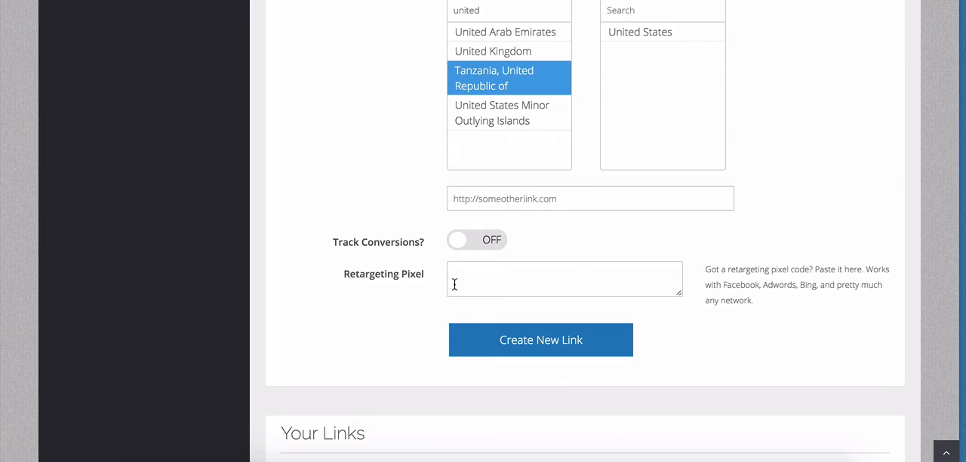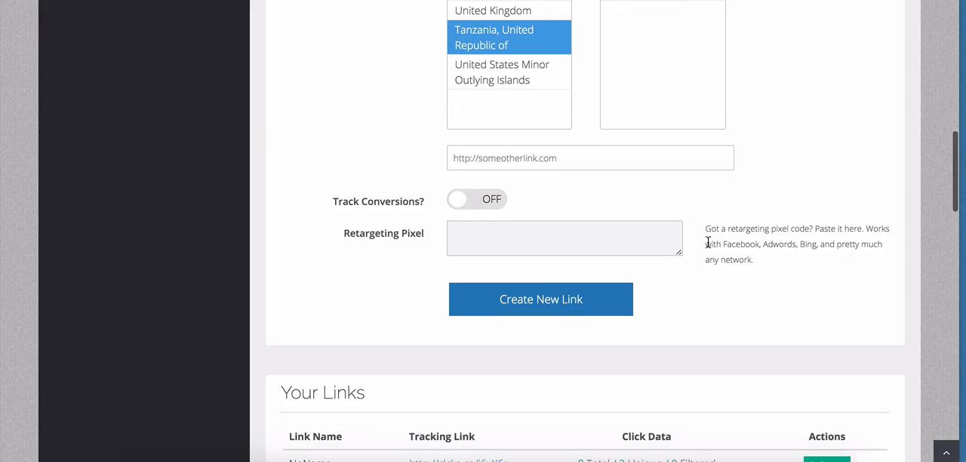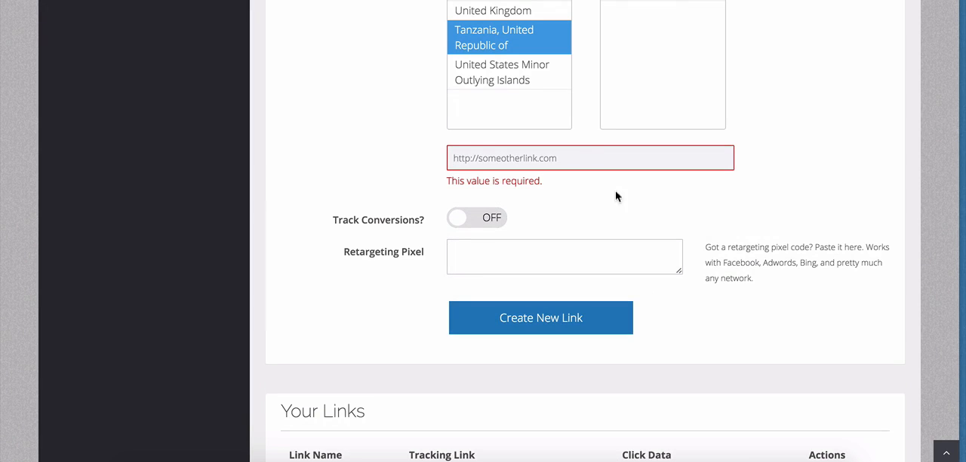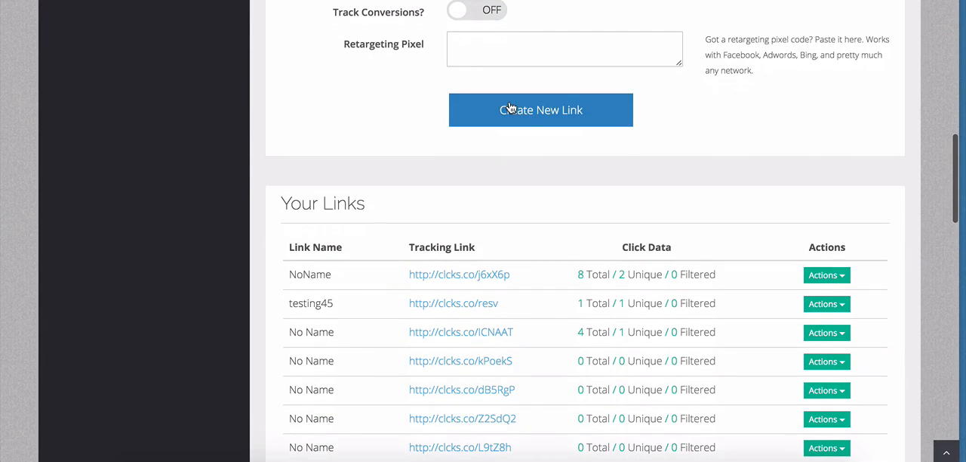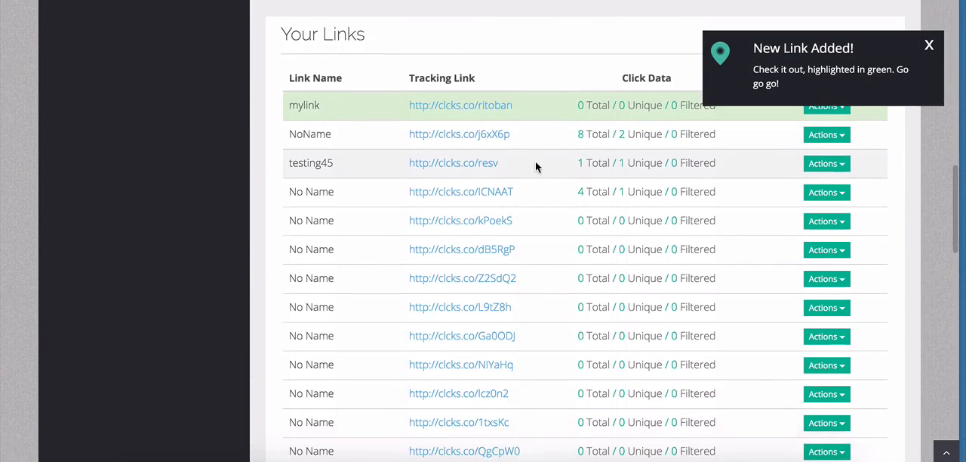Once you're done, you can also put your retargeting pixels. So if you have got Facebook, AdWords, Bing, any retargeting pixel, you can place it here, and we'll put it on your tracking link, and you can start retargeting those users straight away. So create new, so let me just switch this off. Okay, new link has been created.